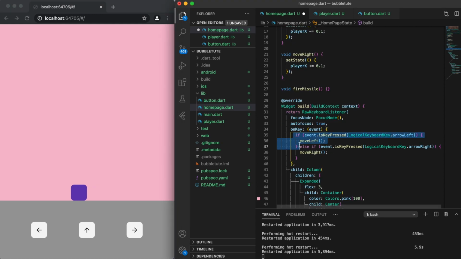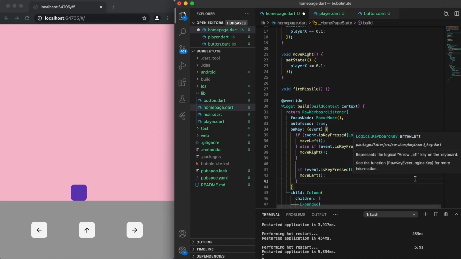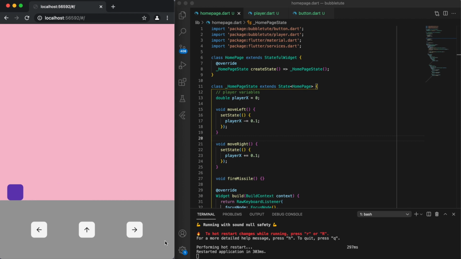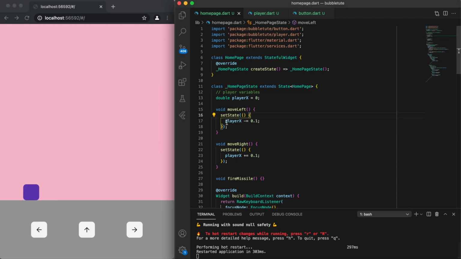Last one is let's just copy this guy, and if we hit the spacebar, then we can fire the missile. The next thing is if we continue going left, we will go off the screen. So to prevent this, we want to make sure we don't go further than -1 when we go left. So let's add a simple if statement.